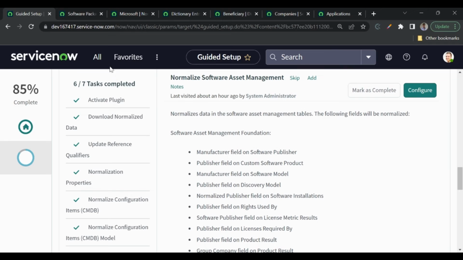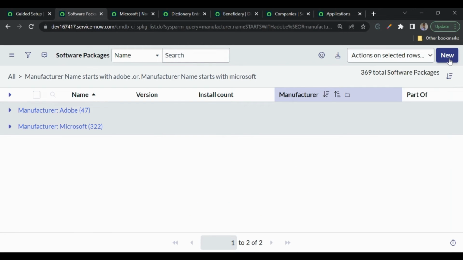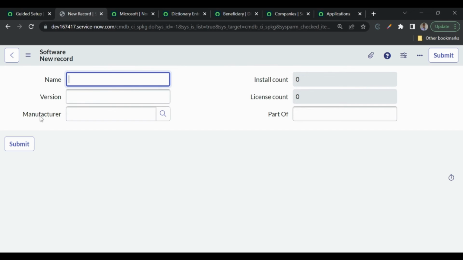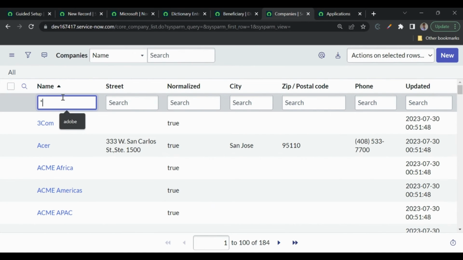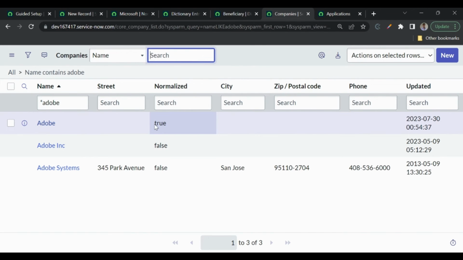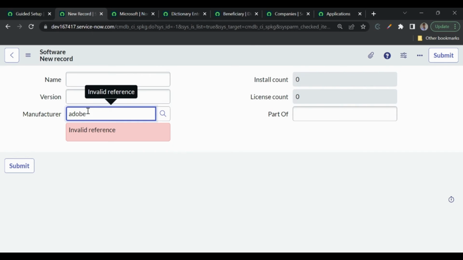Okay, now let's create a software to check the reference qualifier. Here, earlier we ran that activity, update reference qualifier. In that activity, it has added the reference qualifier to the manufacturer field as well, right? Now it should show only the normalized true records here, right? So let me just add Adobe. But you see, it is still showing me normalized false as well. Adobe is normalized true, but Adobe Inc and Adobe Systems are normalized false. If we go to core company table and add Adobe, you see normalized true is Adobe only, but then also we are able to see all three here.